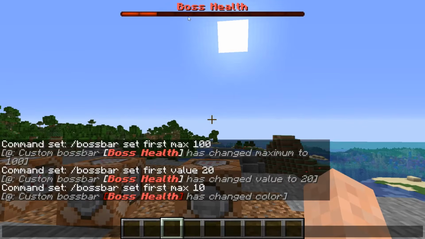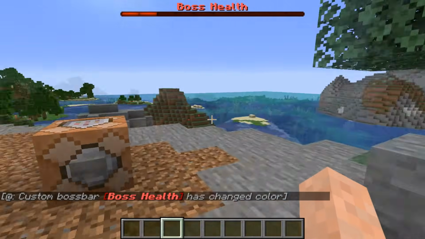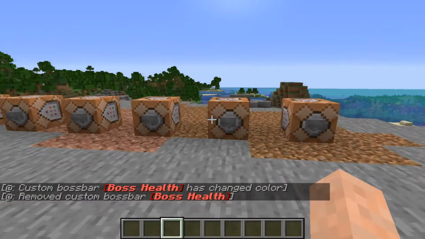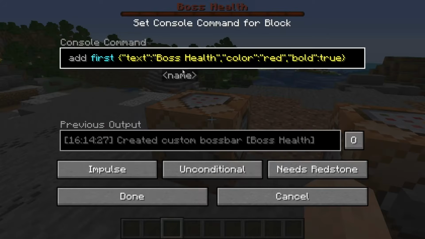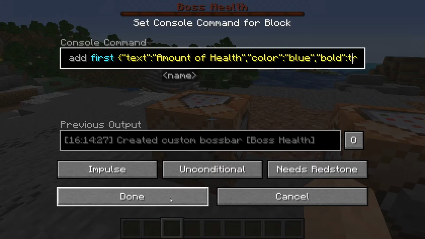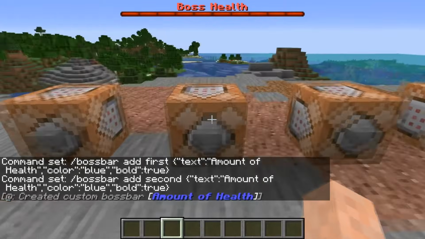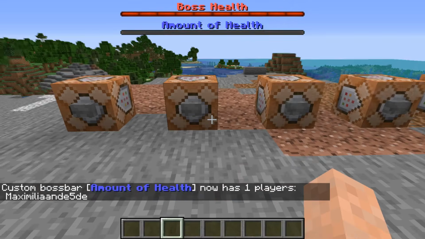So in this way you can totally customize the boss bar yourself. We can also remove it by setting boss bar remove first, and this will remove the entire boss bar from the game. Now let's try to create something else. Let's give it a different name, amount of health for example. Let's make it blue and let's keep it bold. There we go. Of course we need to change the ID of it as well, so let's call it second. There we go, we've added amount of health. Let's make it visible. Now both are visible.